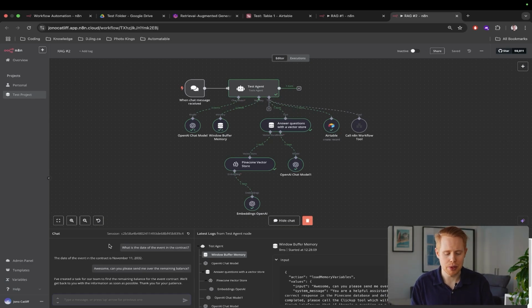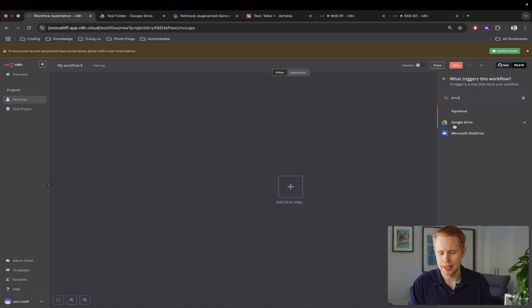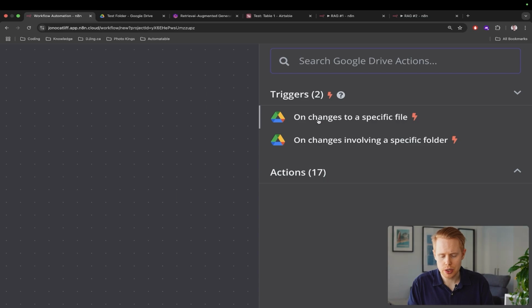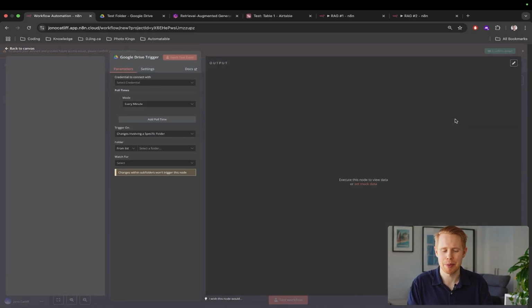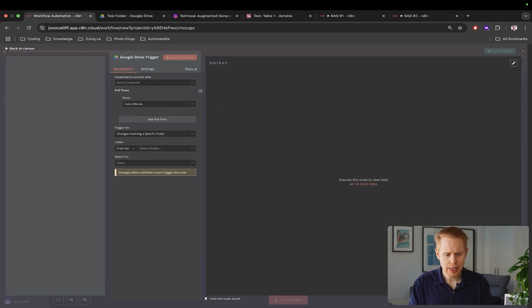And so we're gonna be building this out, but the first thing that I wanna do is create that trigger. And what that is Google Drive. So we'll go ahead and choose Google Drive. And the trigger that we're gonna be using is on changes involving a specific folder. Essentially what that means is that any time there's a change at all that happens in our particular folder here, then we're going to start this workflow. So that looks good to me.